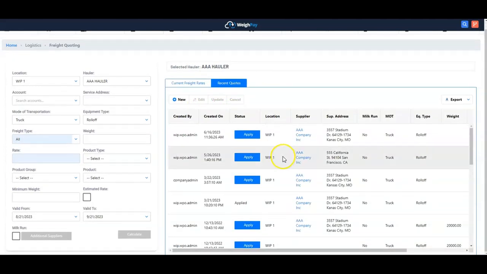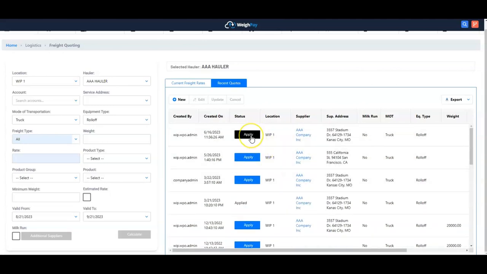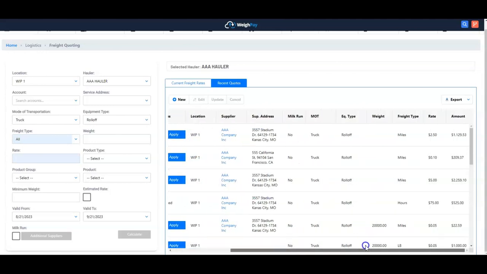Now, here are some quotes that I got, either from the hauler themselves or from the hauler logging into their portal and creating their own based on the parameters that we gave them. We can then apply this to the company. So these are quotes that have yet to be applied. Your shipping manager would accept this if that's palatable for them. And you can see the quote and say, well, I like this hauler better than a different hauler, so I can accept this one.